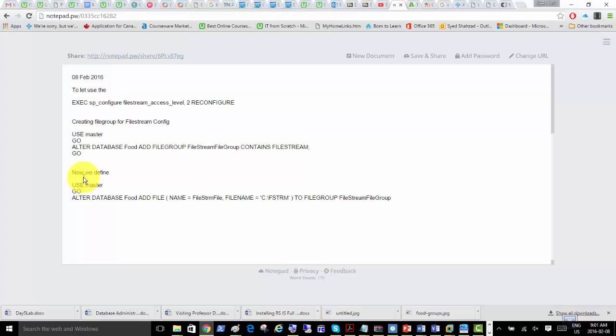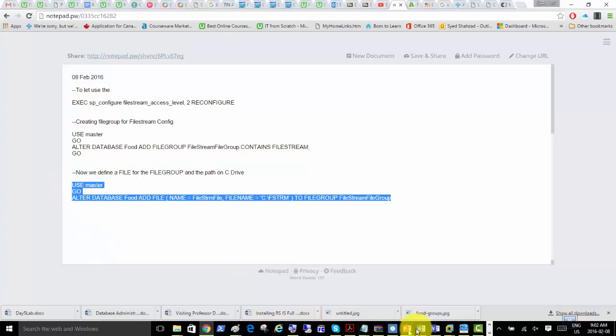Now we define a file for the file group and the path on the C drive. Let's just run that code. It's going to create in the food database, add file, FileStream. The file name will be FileStream file. The path on the C drive, the folder it's going to create, will be this. If you run this file, just double check if the FSTRM folder has been created in the root of the C drive, right? So I'm just going to go there now, copy.